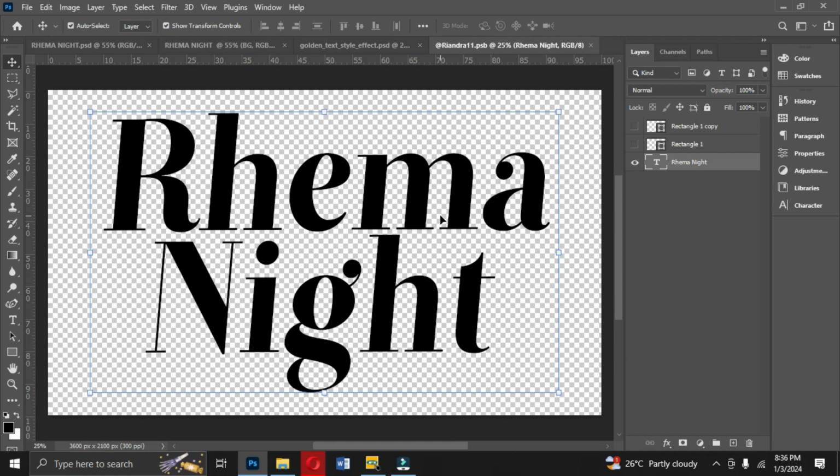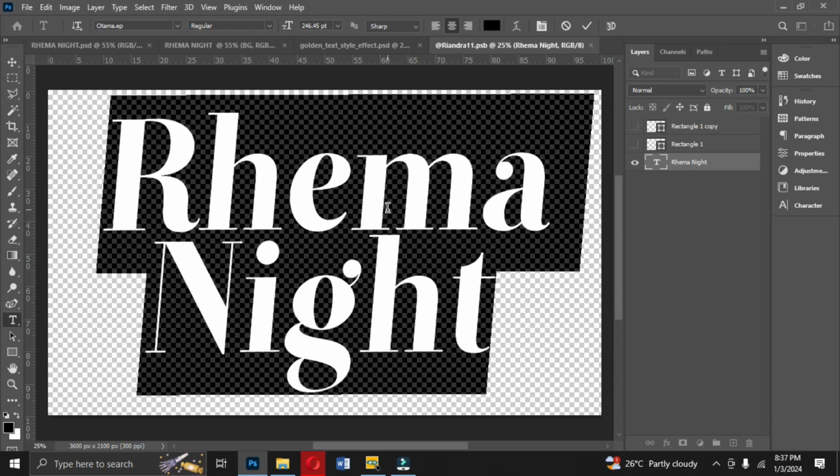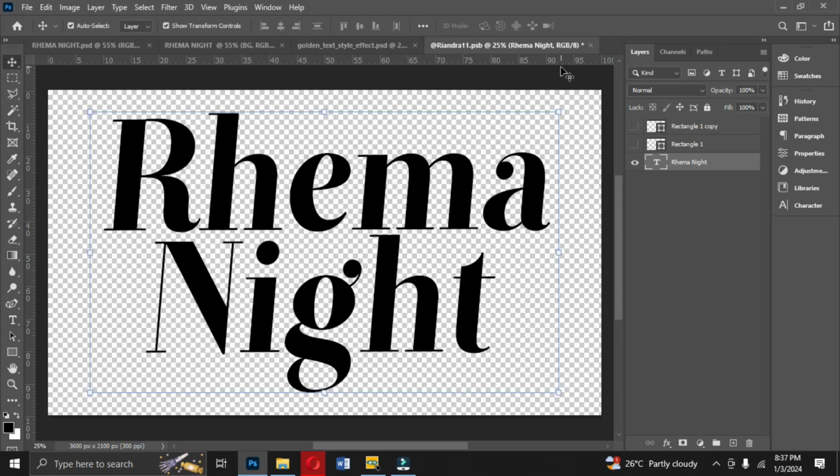Now when you have this, you double click here. If you don't have the font, just double click, and once you double click, the name of the font will appear. So the name of the font is this one, Utama EP. Once you get it, just write RHEMA night. It is already aligned. When you are done, just leave it like that and come and close this.